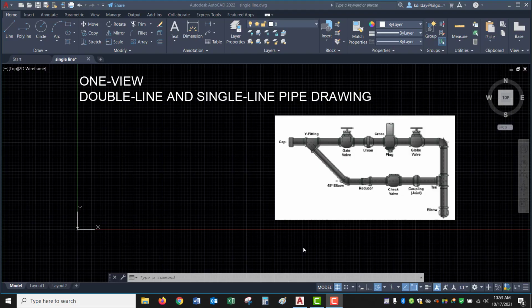Now that you have learned multi-views, whether it's 1 view, 2 views, 3 views, 6 views, auxiliary views, section views, and you have learned isometrics, now we need to apply those to pipe drawings. So in this illustration, I am going to show you how to draw a single view, double line and single line pipe drawing. And I will also show you a multi-view of pipes as well.